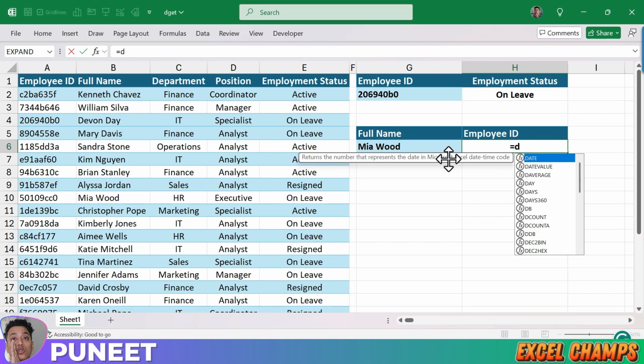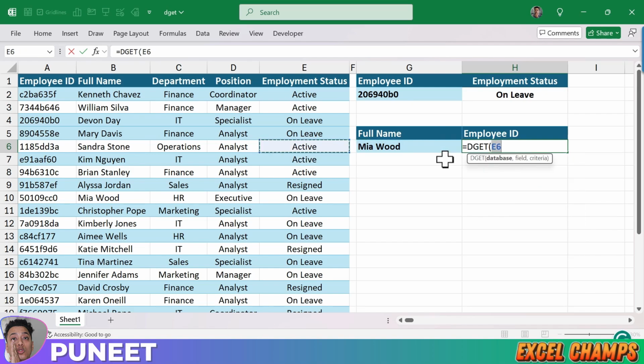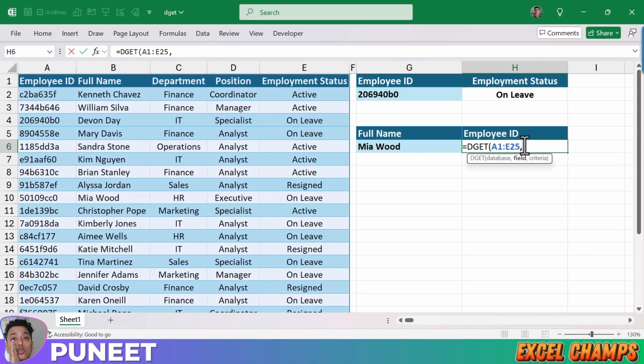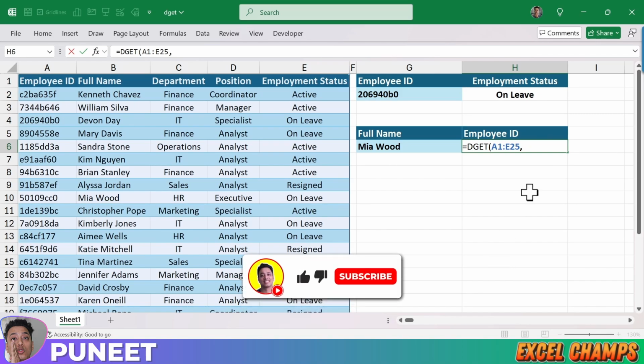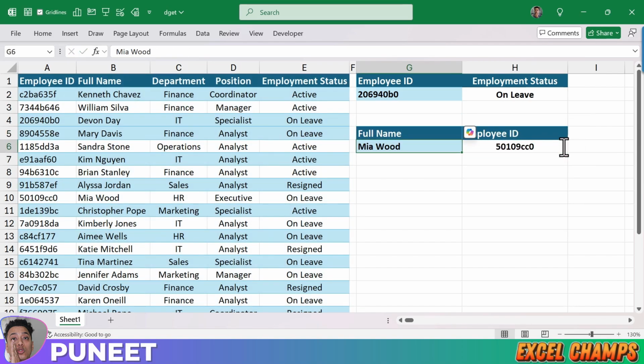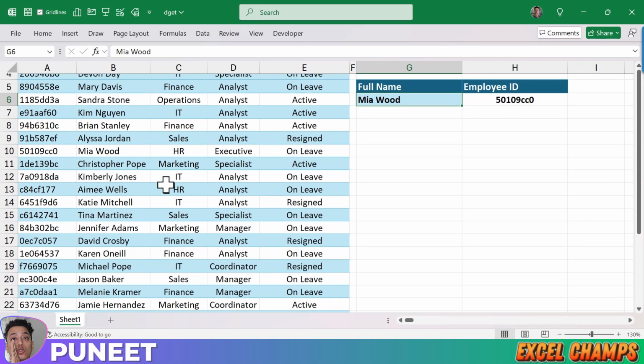So I'll enter DGET. And again, I'm going to select the database, that is my range. And in the second argument, I'll specify the name of the field, and that is in the cell H5. Now, again, the criteria: full name and the name of the employee. And now I'm going to close the function. Let me see the employee ID of Mia Wood. So let me verify it.